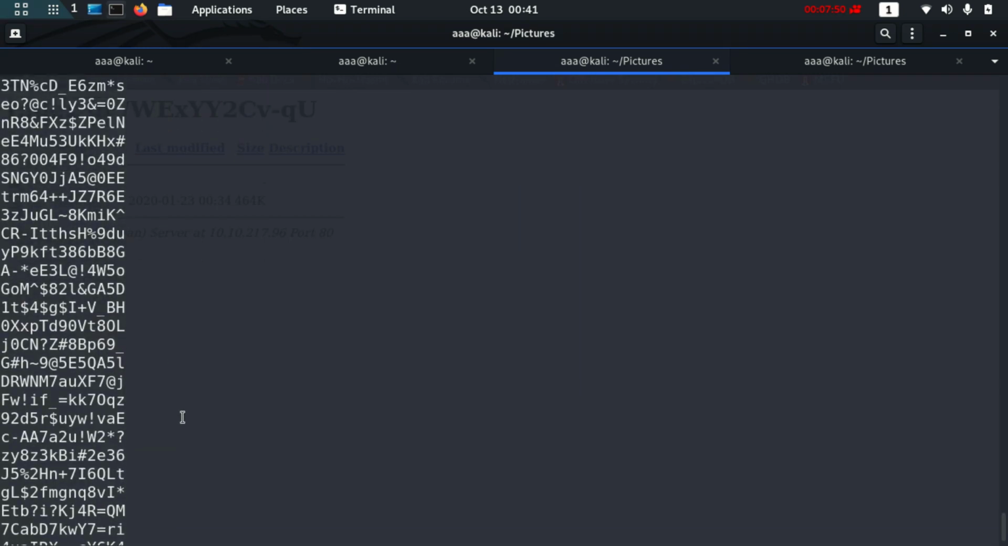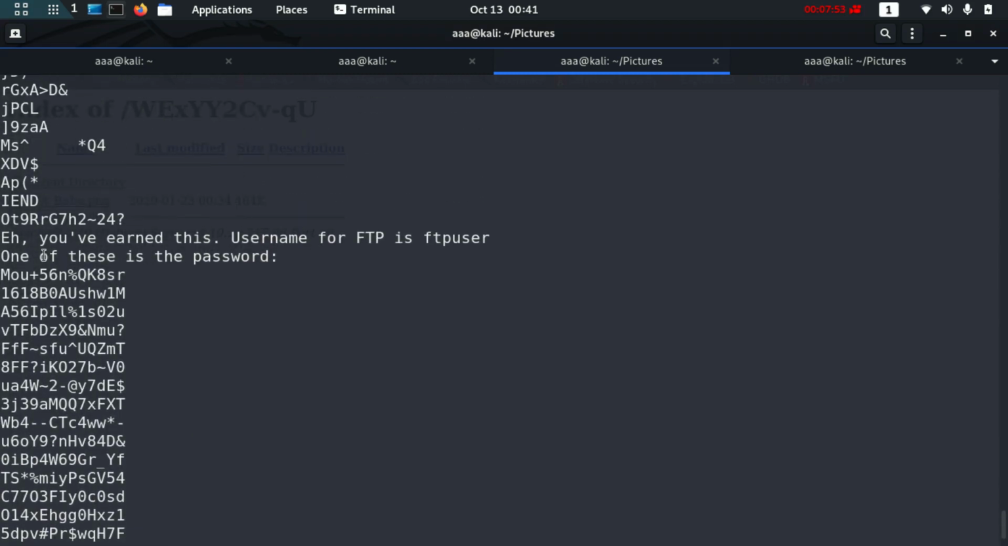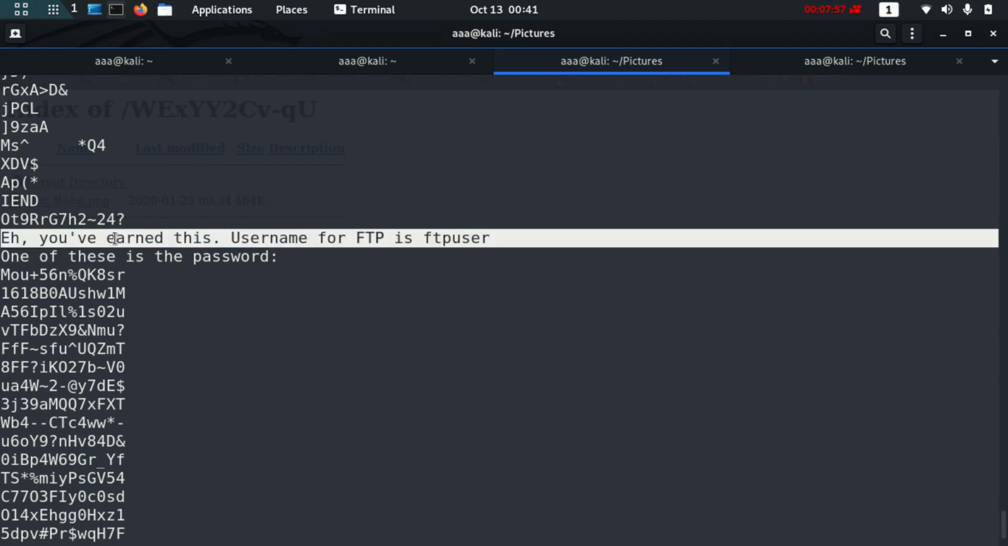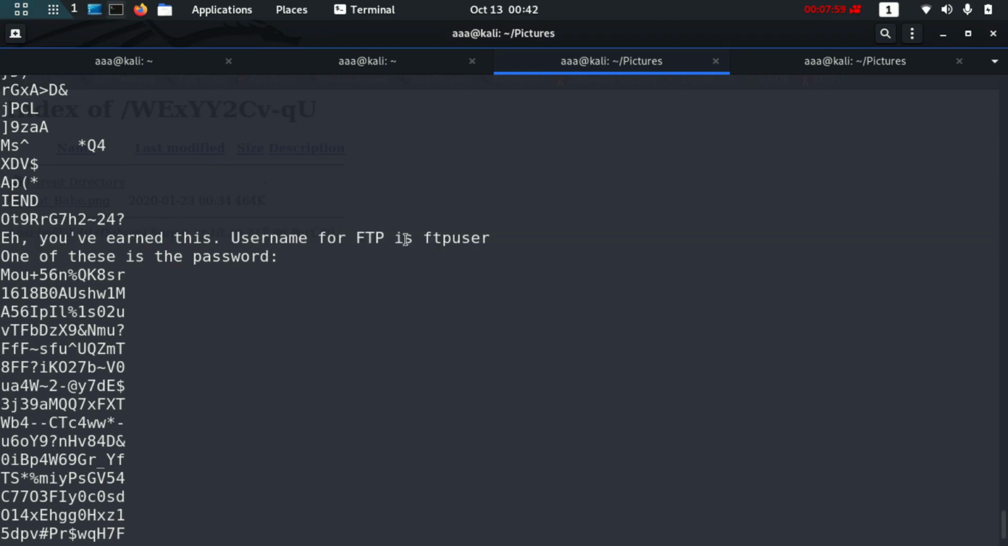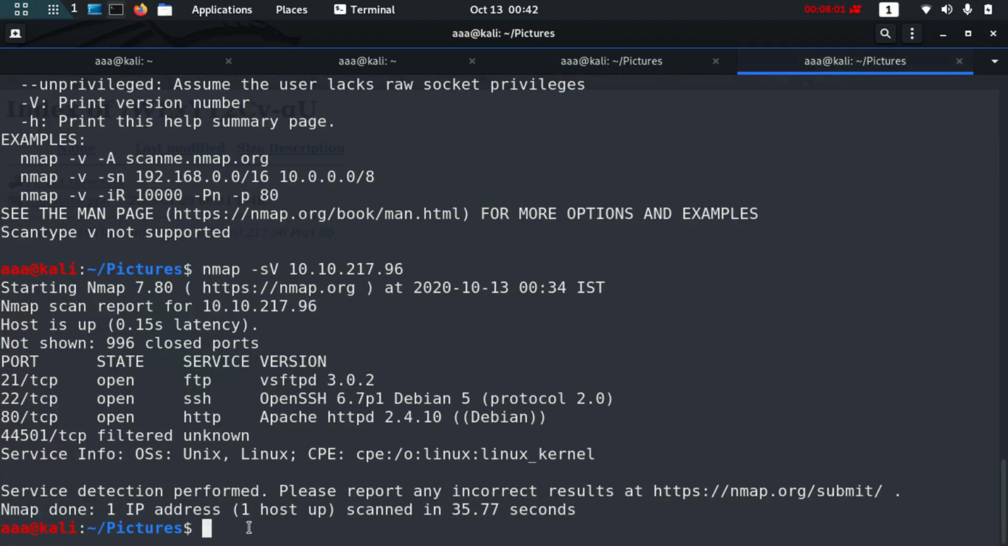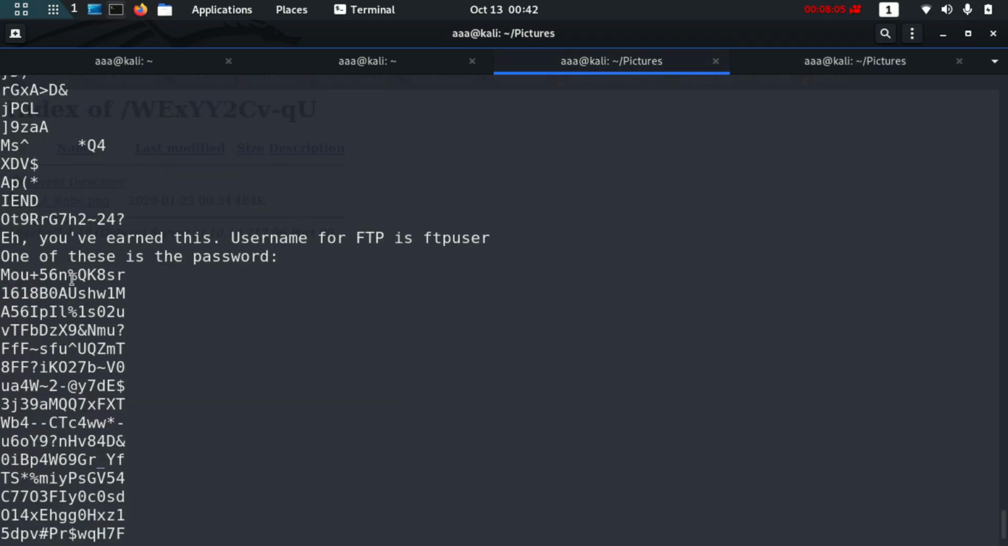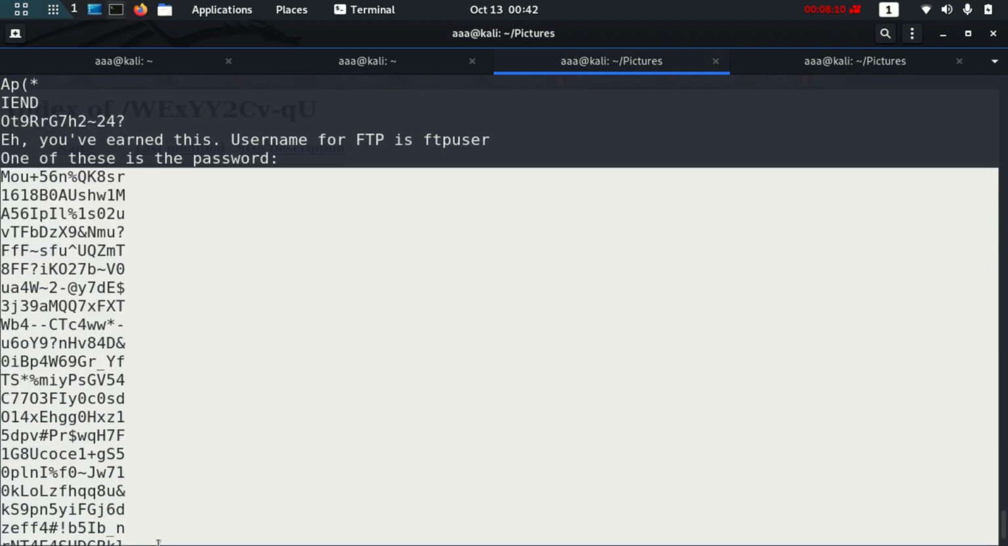I was looking at these characters, and I got a proper statement in one of these: you have earned this, the username of the FTP is ftpuser. As you can see, 3 ports are open, FTP, SSH and all. So now we know the username, and the password is among some of these.